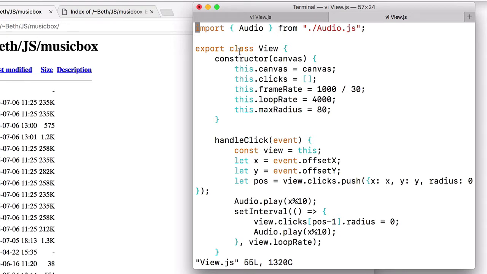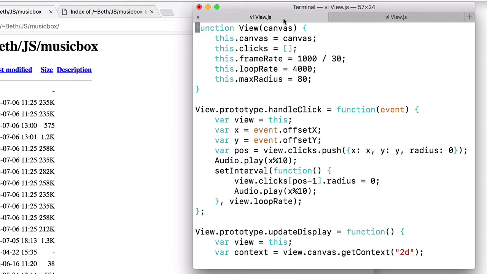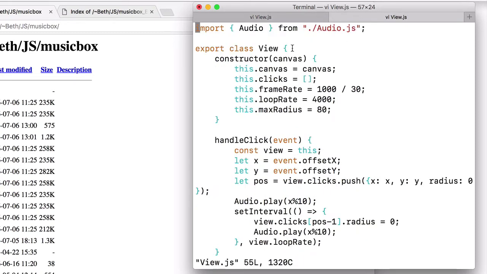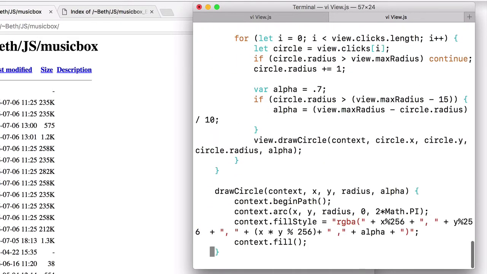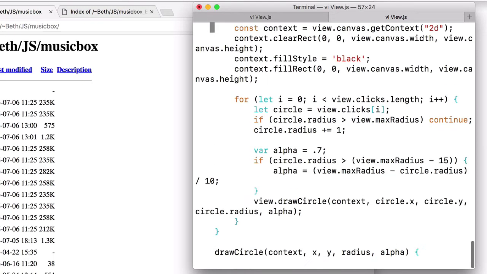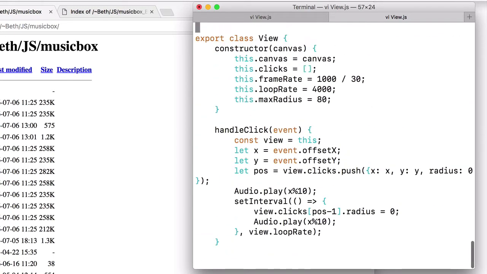And so what I've done here in the view.js code is I've modified the View constructor function, which used to just be a regular constructor function, and I've turned it into a class. And I've got a constructor piece here that takes the canvas, just like we did before. And then I've moved all of the prototype functions into that class. So handleClick, updateDisplay, and drawCircle are now functions that are inside that class. And so they are the prototype methods that get added to the View prototype. So that's actually a pretty easy change.